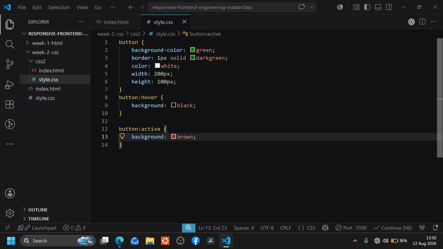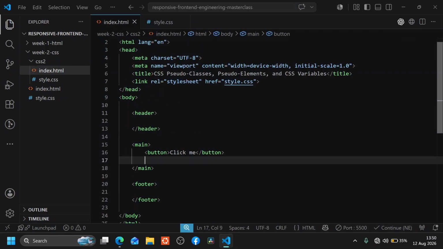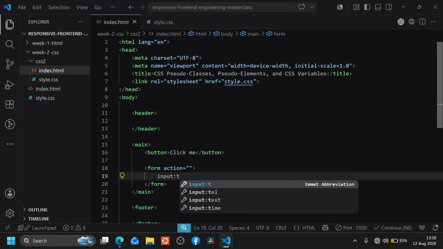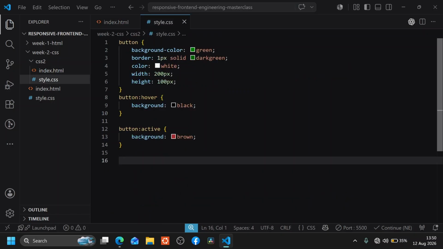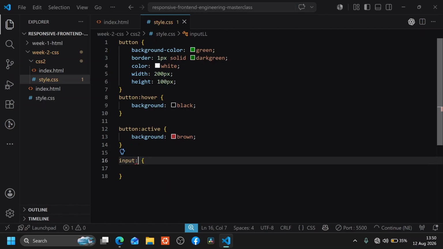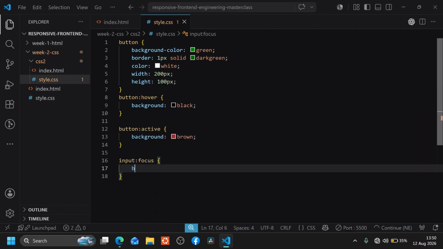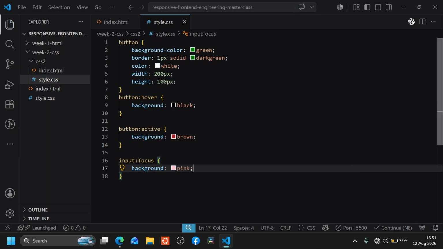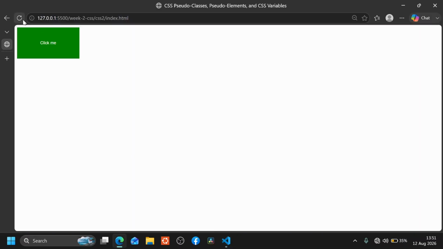Have on focus. This is usually used for form input. So let's have a form input there. Let's say input text on focus, background pink. So I have this. On focus, when I click here, the background is pink.